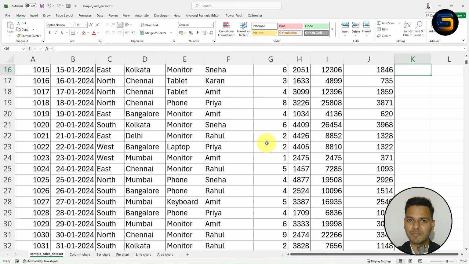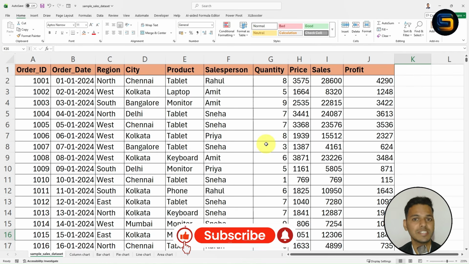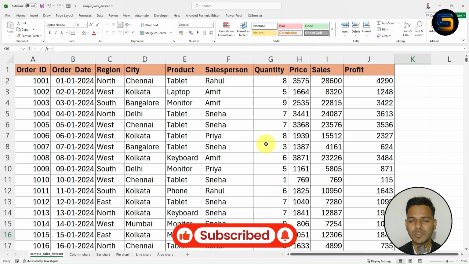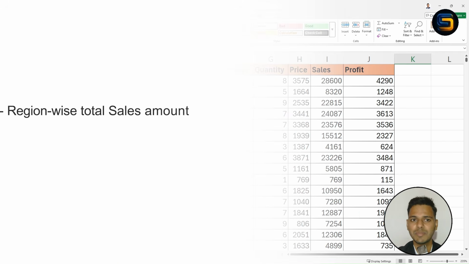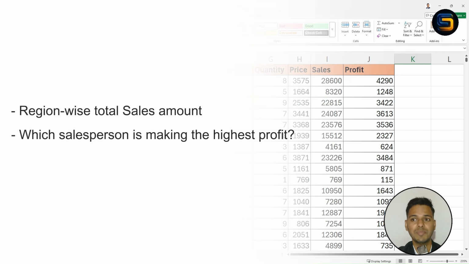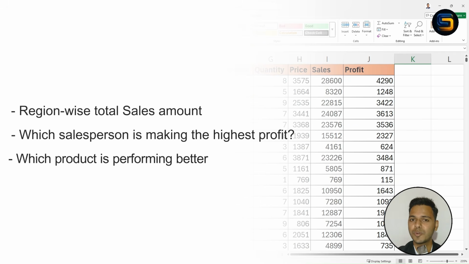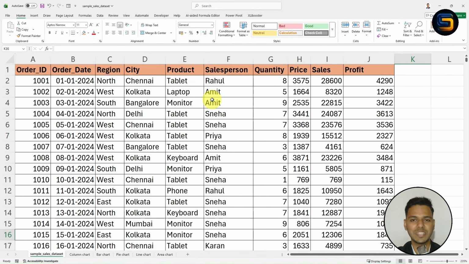On the screen, I have taken one sales data set having multiple columns. Now let me ask you a simple question. If you want to get insight from this data set, just by looking at the data, it is not possible. So what you need to do is create a chart. Yes, just by creating the chart, you will be able to get the insight easily. The insight can be like region wise total sales amount, or which salesperson is making the highest profit, which product is performing better. So such type of insight is possible with the help of a chart.